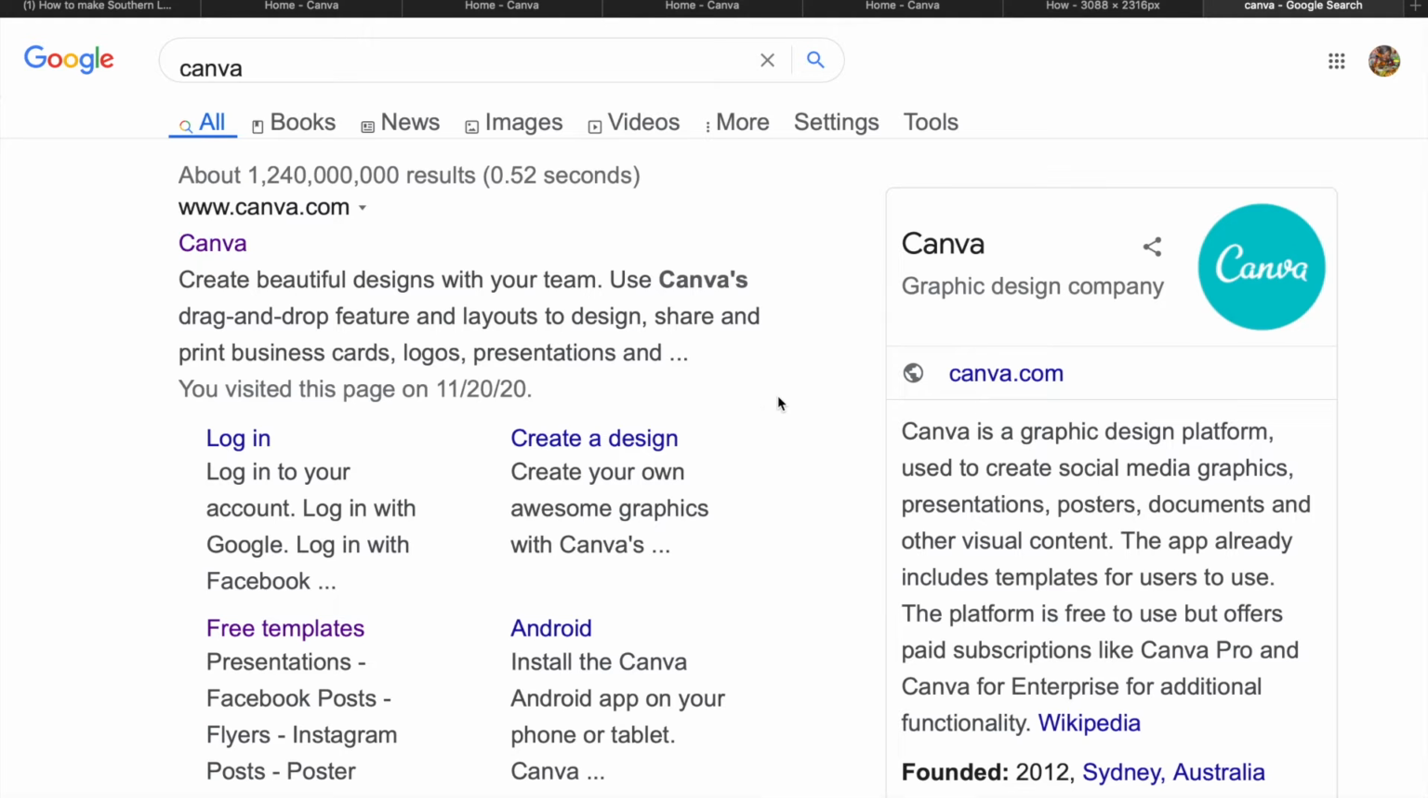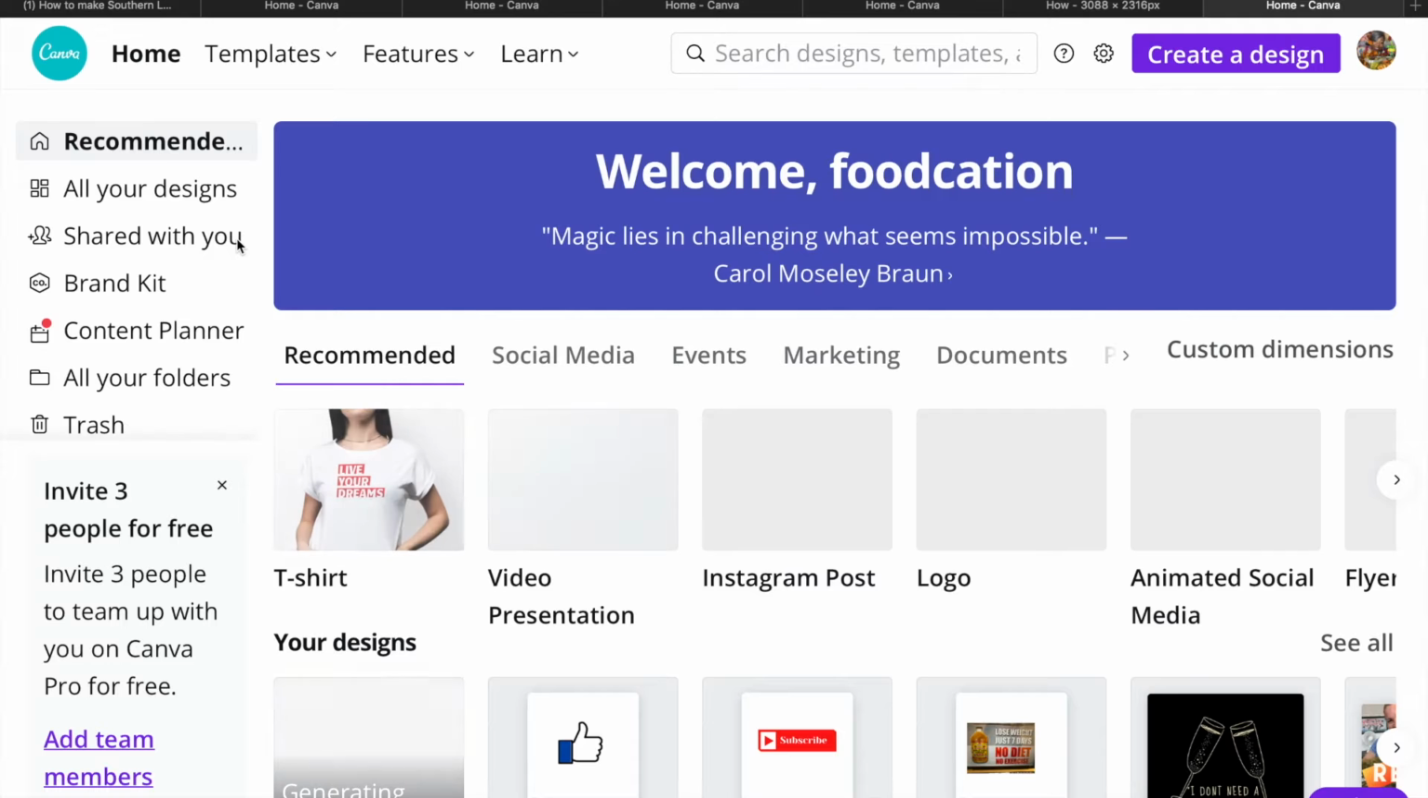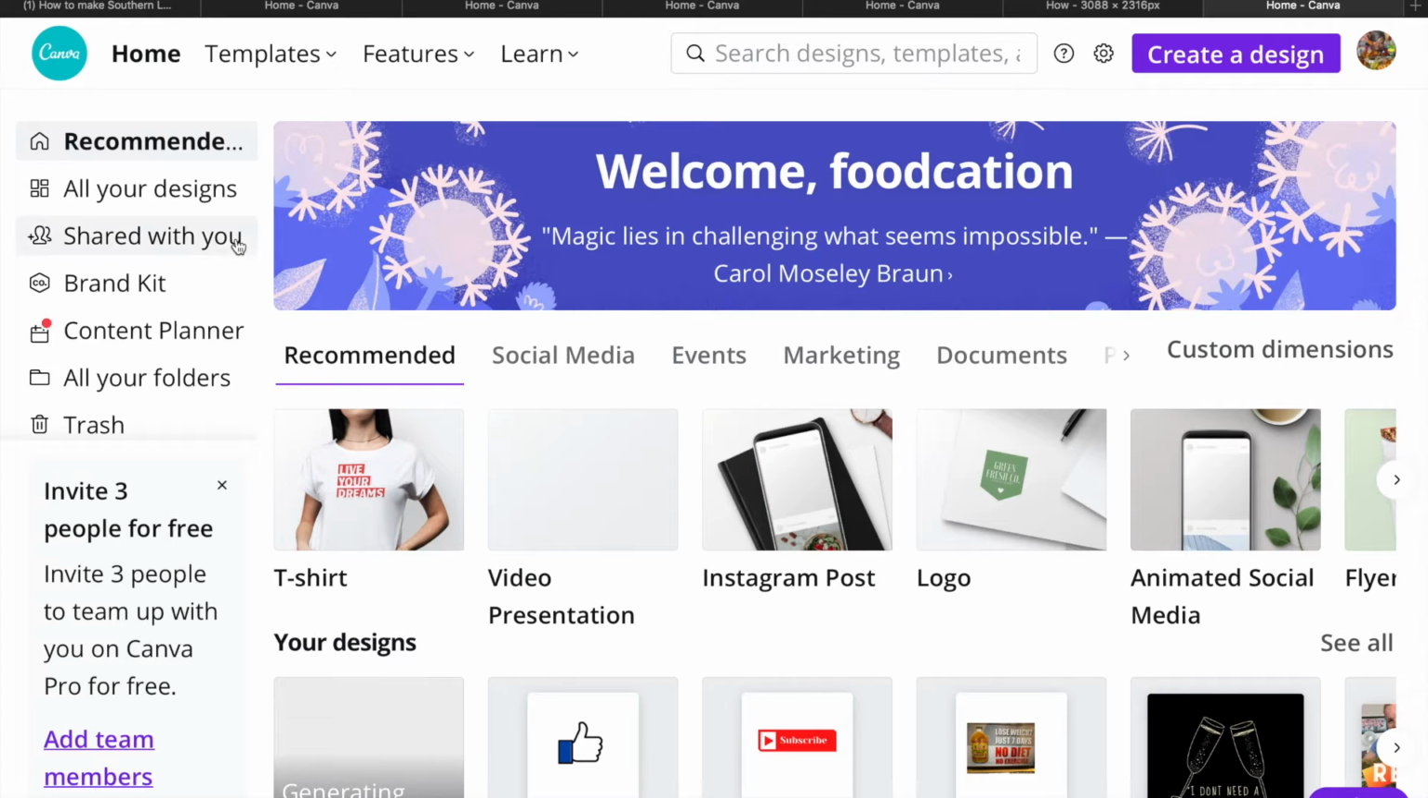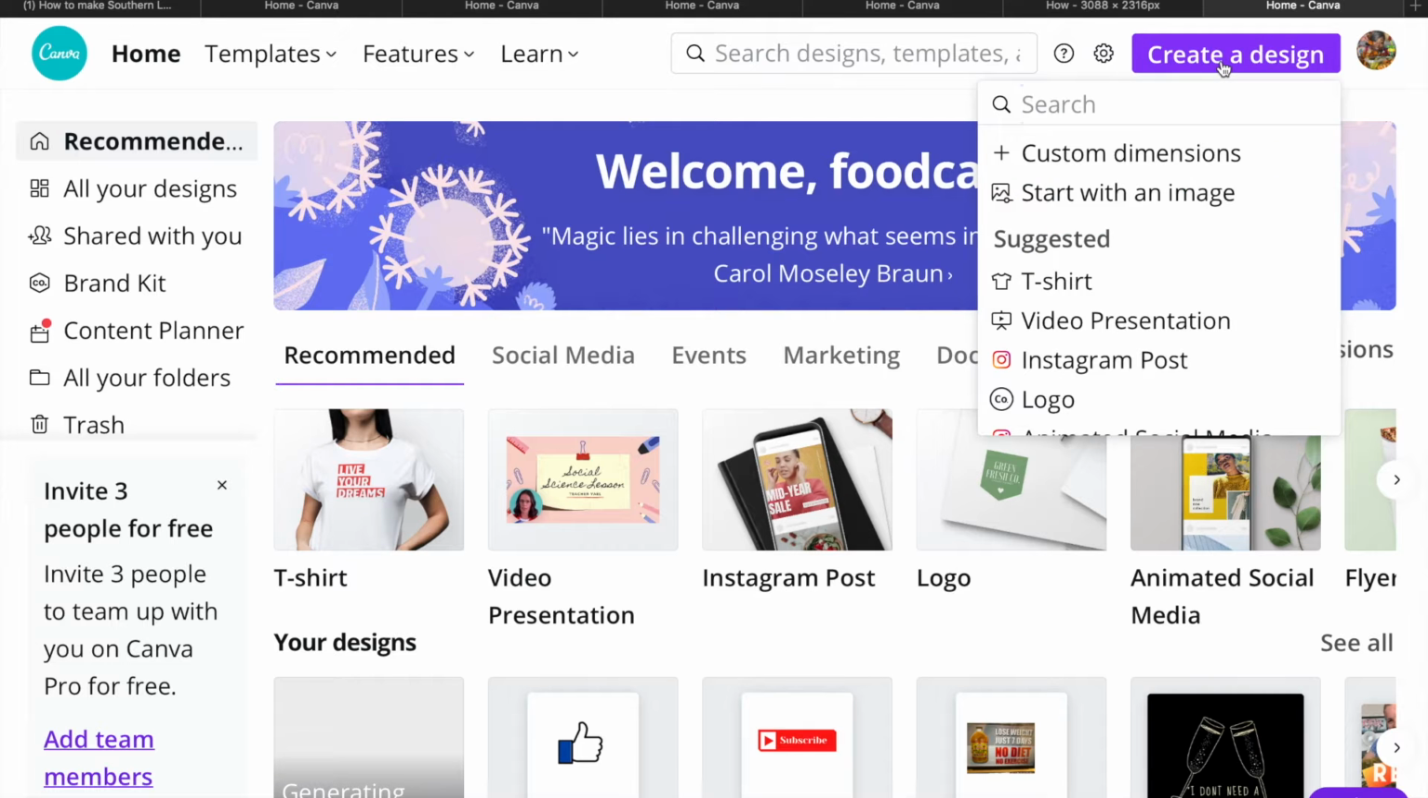And let's go. So go to Google, go to Canva Pro, or you can go to Canva. It's just going to say Canva. And I've already created an account, but you can go to home and you can create an account. Very easy, but when you do, you go to create a design and you get started.